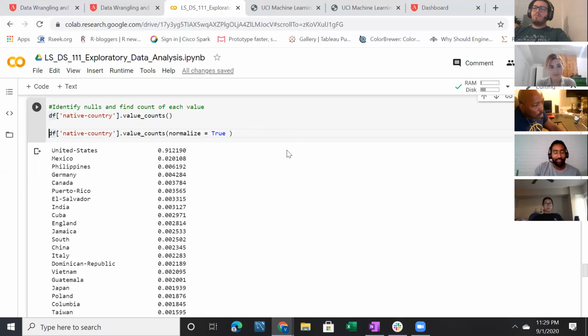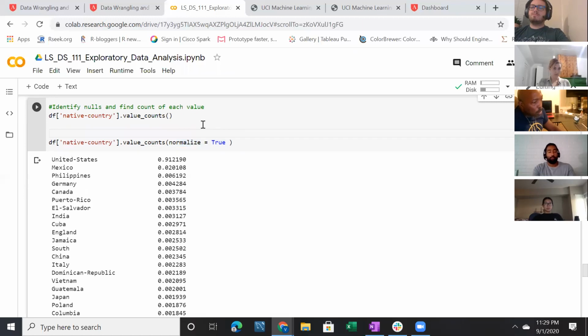For your own sake. So it's doing the percent of the occurrence. So that's what this normalized true does. So this can be particularly useful as well. I'm going to comment this in. I'll say show percent of occurrence. Okay, great.